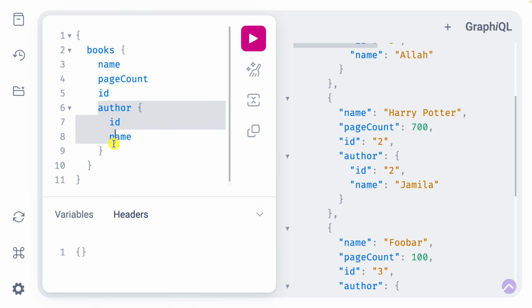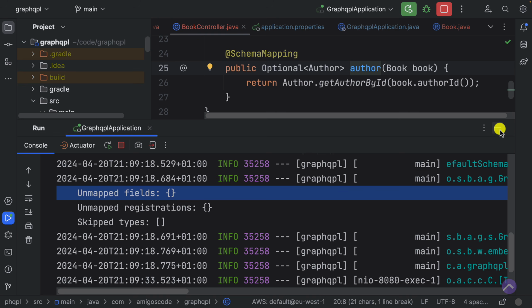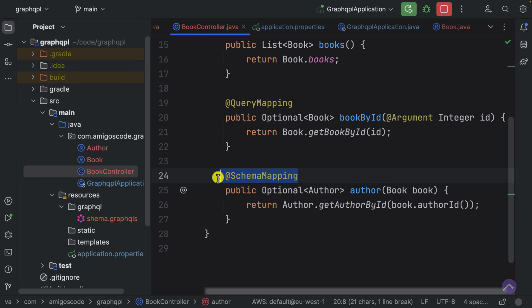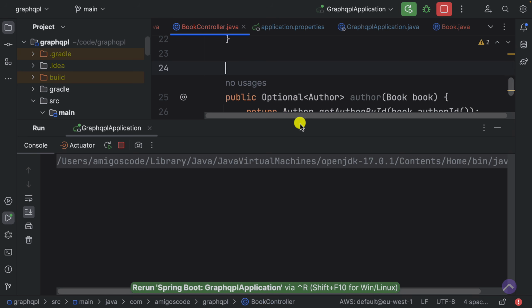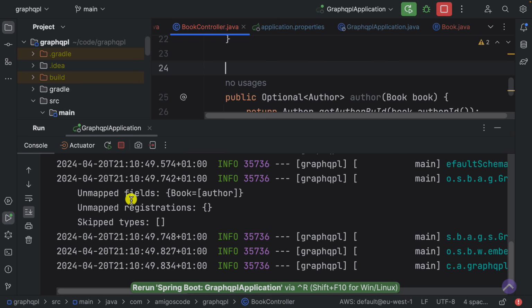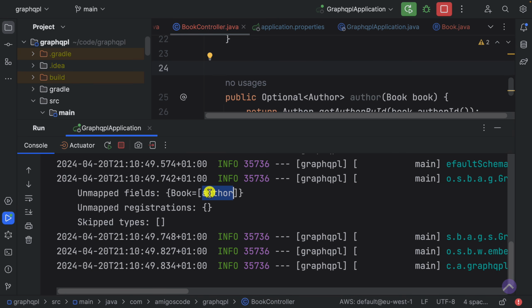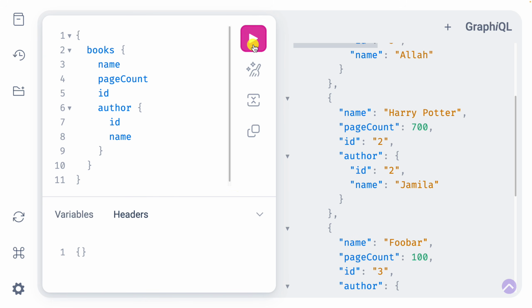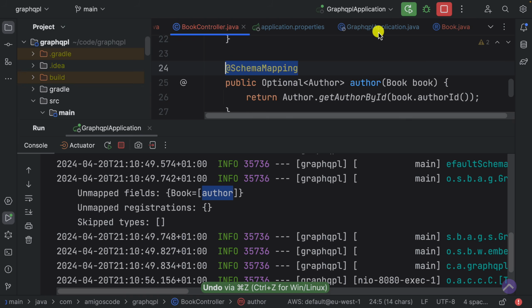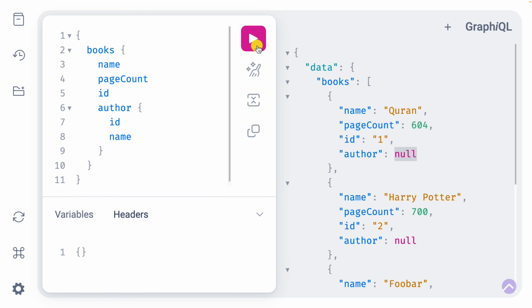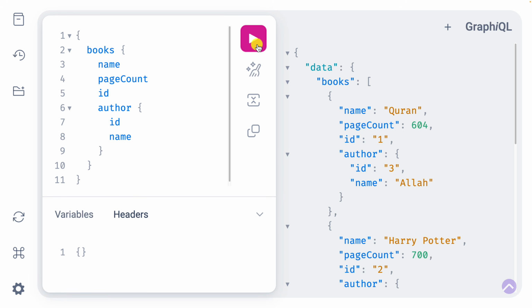Now obviously, before we didn't include this, but let me just prove to you that this was not working. Let me go back. So if I was to remove this schema mapping and then refresh, you can see that now we get the error, which is unmapped author. Go back in here, send the request, and you can see that author is null. All right, let me put it back and then reload the server. Back again in here, send the request, and you can see that it works.